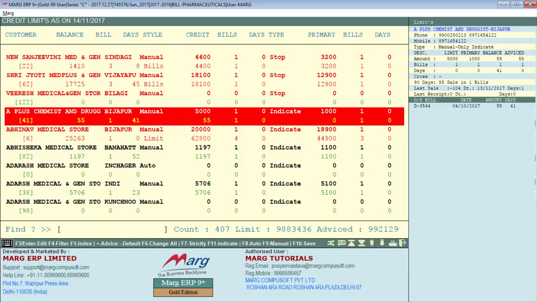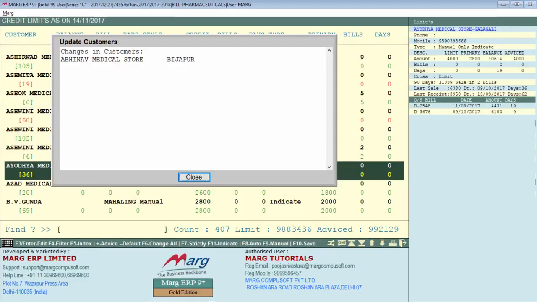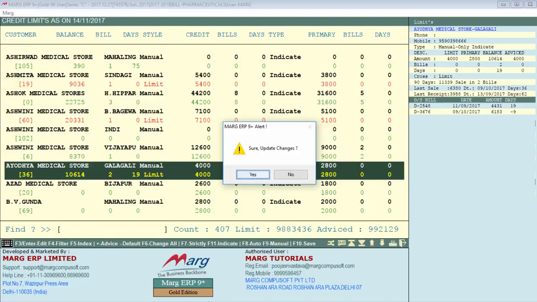Then is F10 for save. Whatever updates you have done on this window, if you want to save it, then you will press F10 function key for that, which will update on the ledger of these customers also. So on pressing F10, software is indicating that changes will be done on the ledgers of these customers. Then click on close to continue and then on yes to update changes. So in this way, changes have been updated.